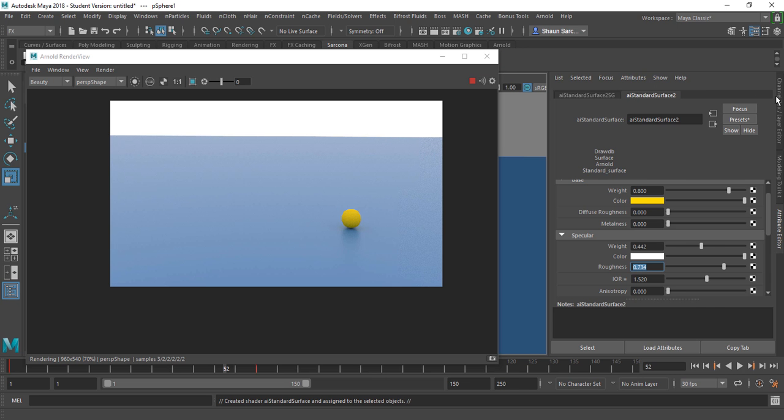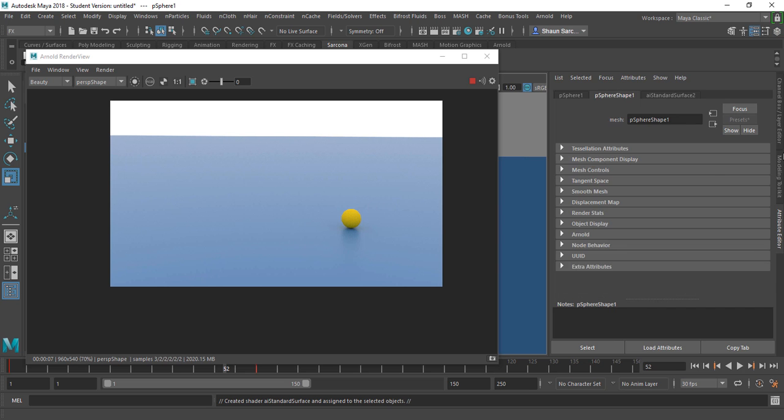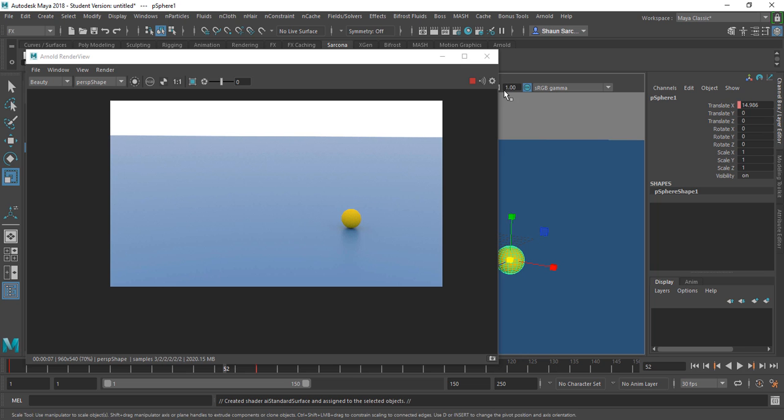So I can get my channel box back simply by clicking on one of these tabs on the right, or I can get the attribute editor back by clicking on another tab. Okay? So you always have that option to go back to that and change it if you desire. Cool.